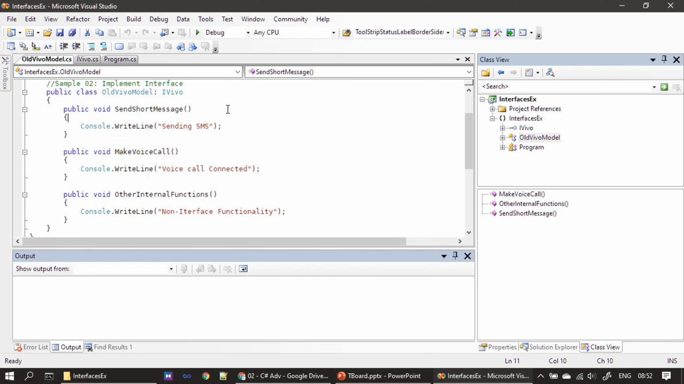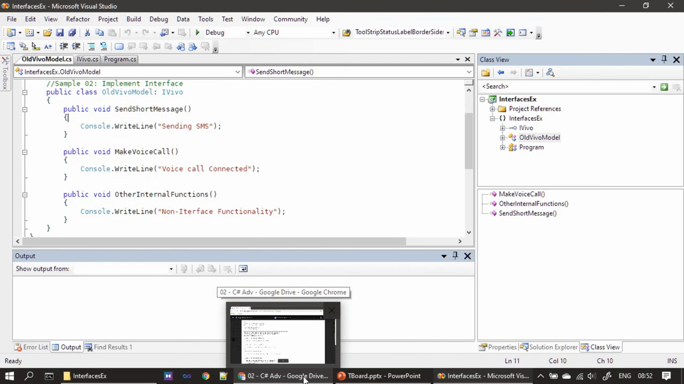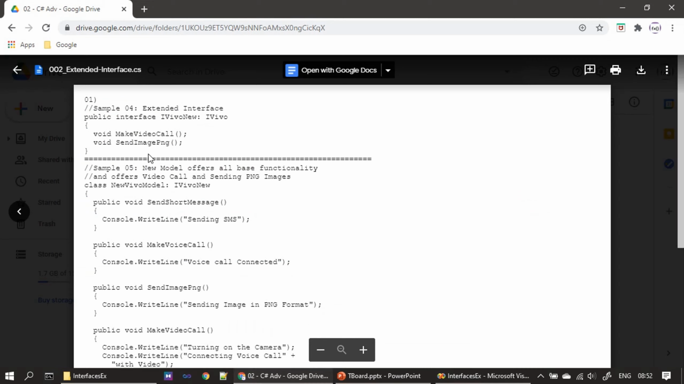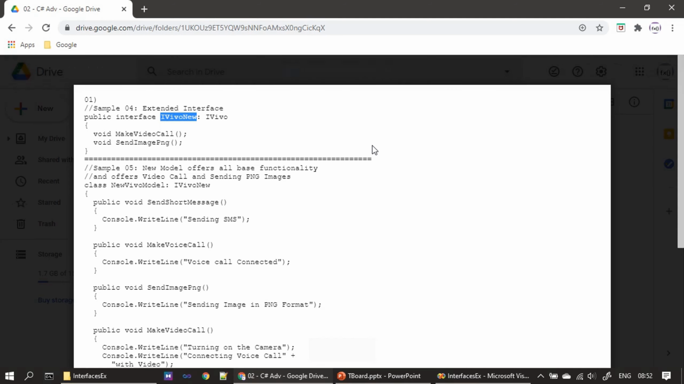So I am opening the file from Google Drive. You can go to that Google Drive file from this video description. The link is given there in the description. Open the Google Drive. There we have the supporting code snippets. And if you see, this is the interface we are going to create. Right click is not working, so I will do Control C.